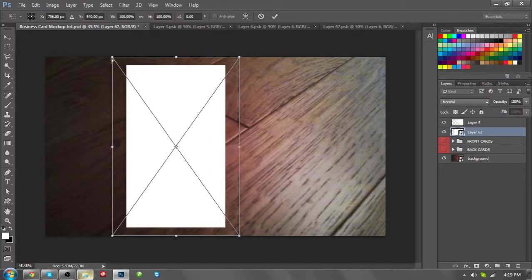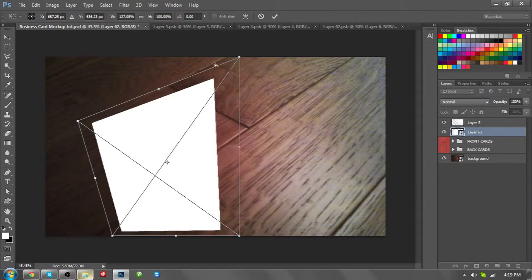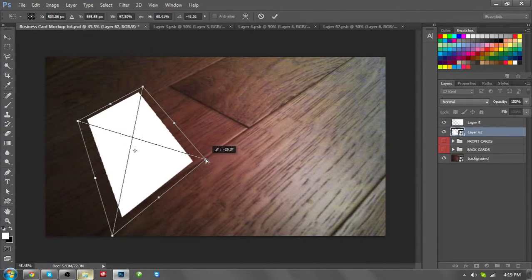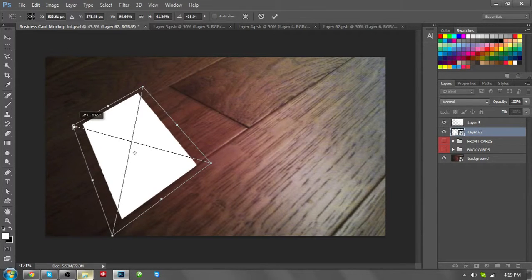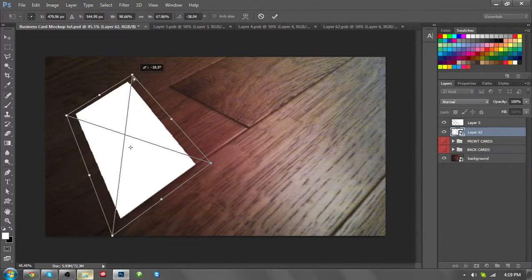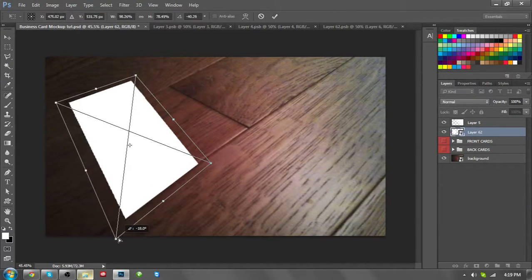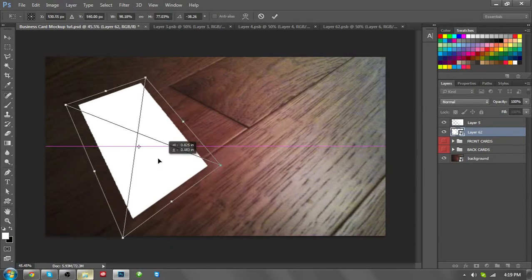So we're gonna go to distort. We're gonna pull these down and make them go with the lines of the boards. And you don't have to do this. I'm just doing this because of the type of card that I have. I'm just gonna pull this one up. I'm gonna pull this one right there.